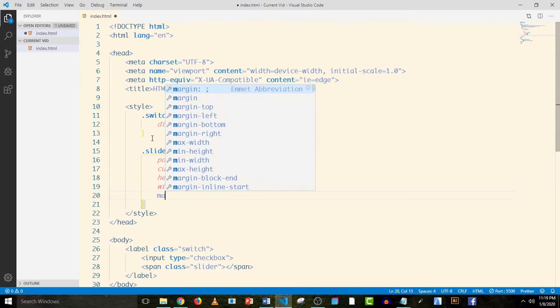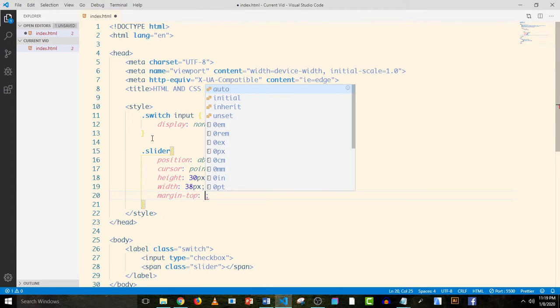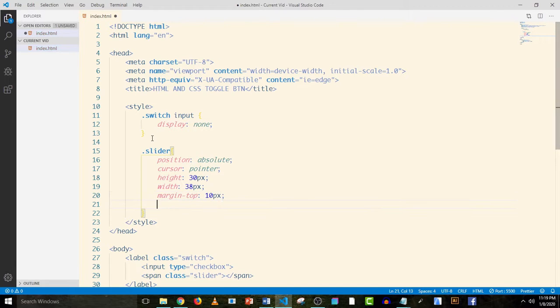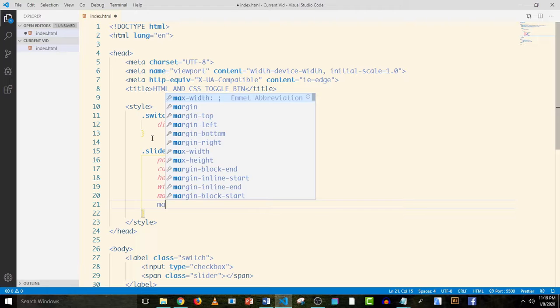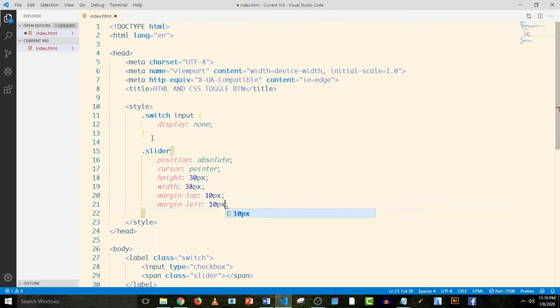Then we are going to set a margin. So we are going to have a margin top of 10 pixels, and then we are also going to do a margin left. So margin left also of 10 pixels. Let's save all this and reload our browser, and nothing has happened so far.